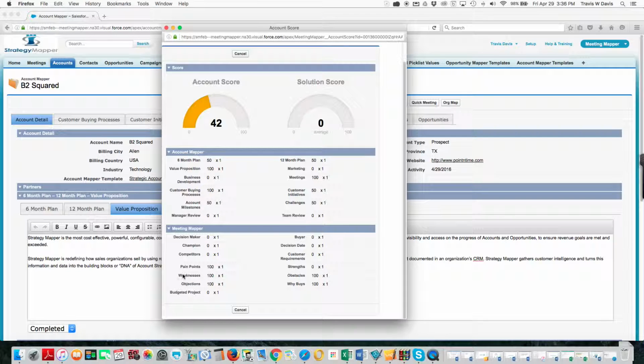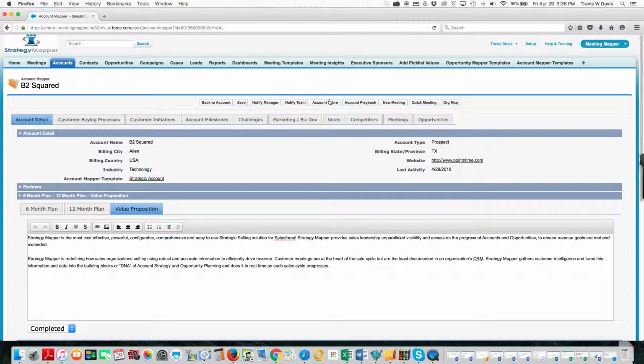Now, when you have identified a weakness or objection or obstacle, those really will hurt you, and that becomes a negative number and will remove some of these points from this score. Solution score is really just used in Opportunity Mapper to determine how your solution matches up with the customer requirements. And again, every time I do a meeting or I change something in this plan, this number will fluctuate, either go up or down depending upon what I learn in my interactions with my customers.